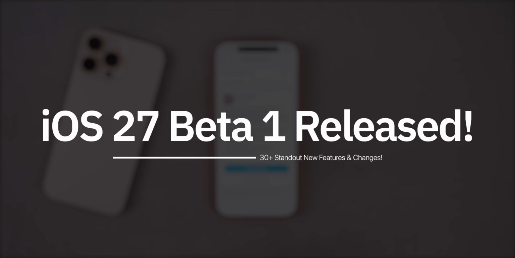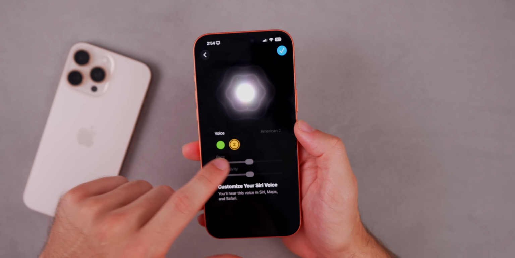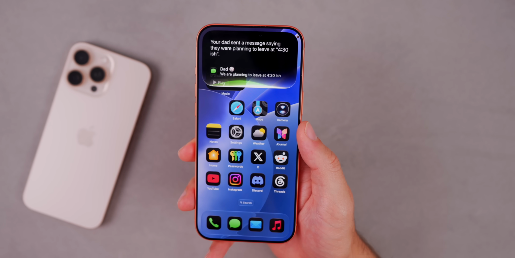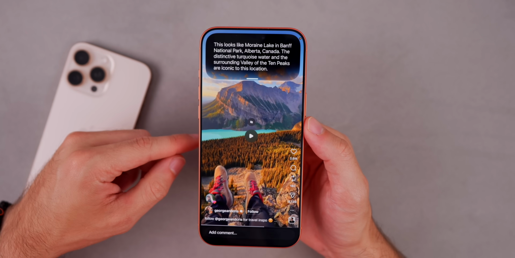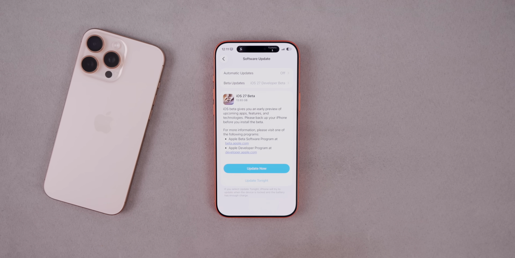Apple just released iOS 27 Beta 1 to registered developers, and there are several new features and changes, a lot of which have nothing to do with AI. So in this video, I want to talk about some of the new AI features, but also more than 30 standout features that aren't necessarily related to AI, and a lot of these Apple did not even cover.